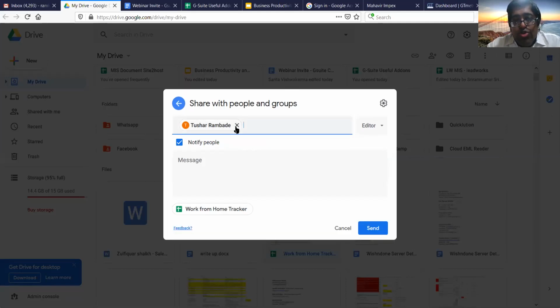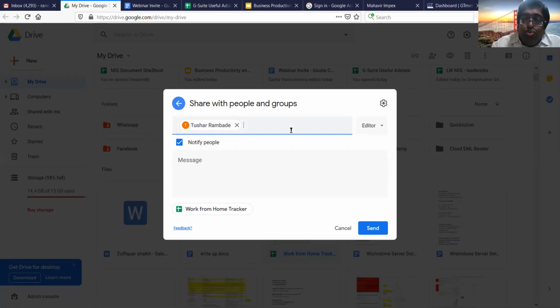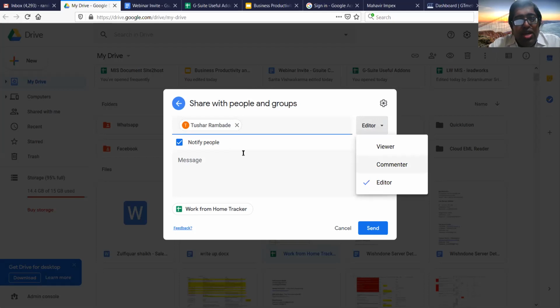So all you do is type the ID. You can type multiple IDs. You can give it to groups. So you have created a document which is meant for the entire organization, and you have a group account called all@company.com. In that kind of scenario, you just put all@company.com. The entire group gets access to that particular document, and you can mention whether they are going to be editors, viewers, or have only comment rights. So this is something which is available over here.